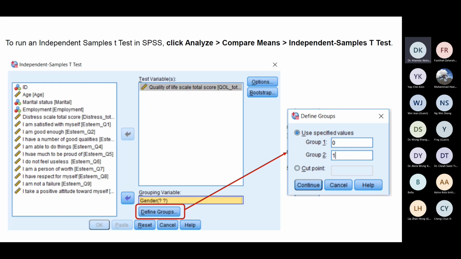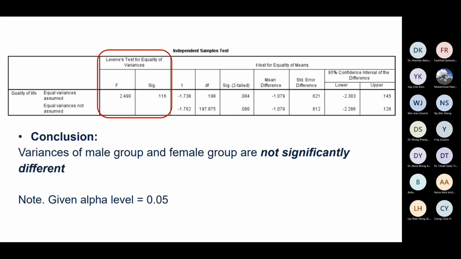And then under grouping variable, we want to see the difference in gender, right? Male and female, so we choose gender. We bring gender into the grouping variable, and we need to define the groups over here in the red box. Group 1 represents male, group 2 represents female, and then click continue. When you click continue, it will automatically lead you to the result. So here is already the result.